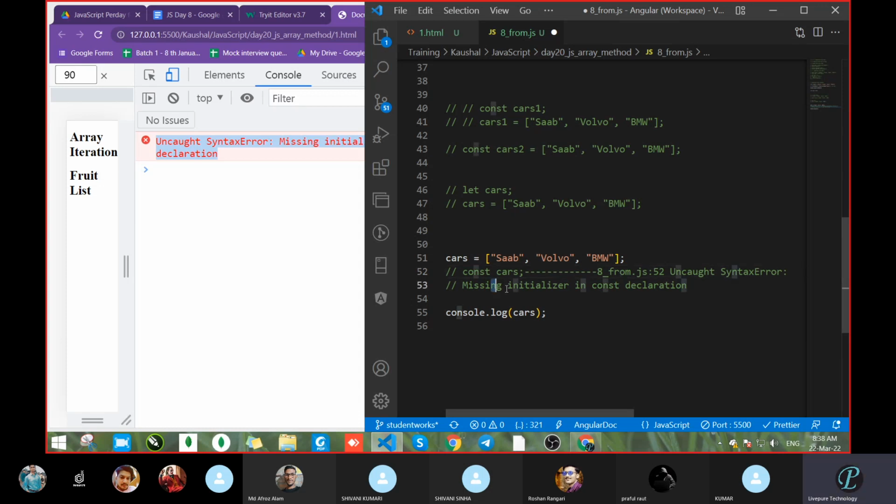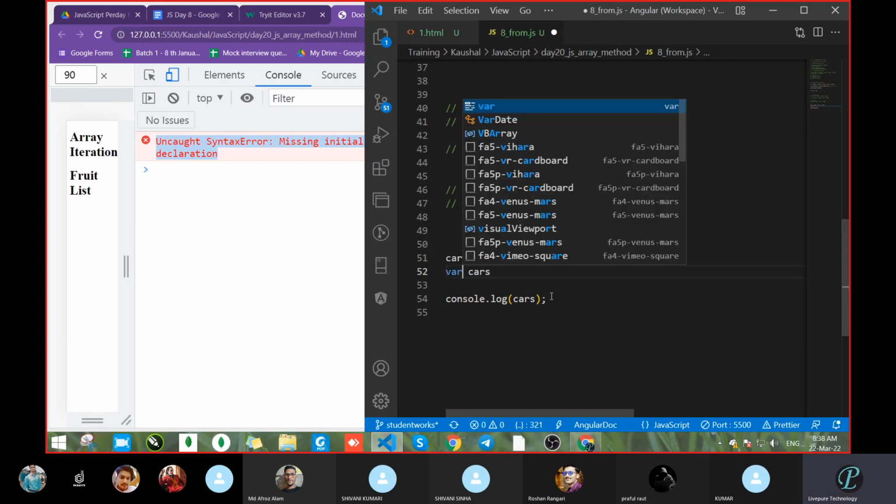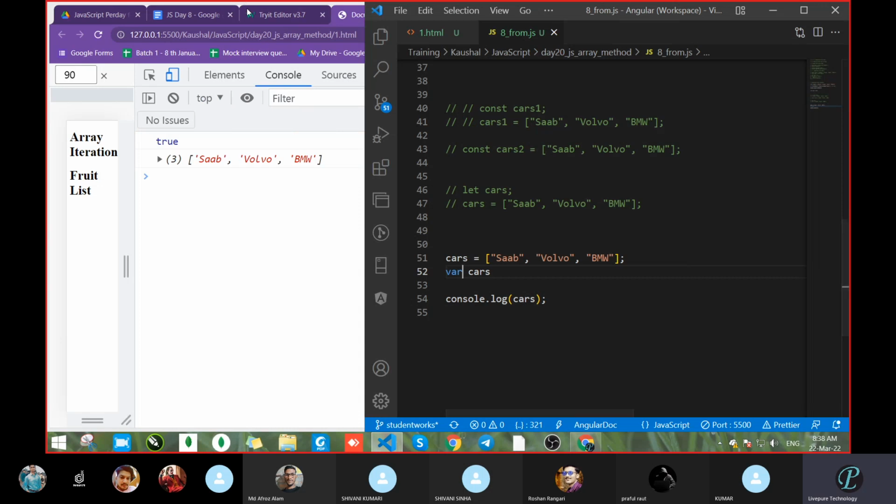What error is there? Missing initialization in const declaration, because in the declaration itself you have to pass the value. That's why we got this error. Clear? Okay. So with var it will work. That's not an issue. Fine. Let's come to the next.